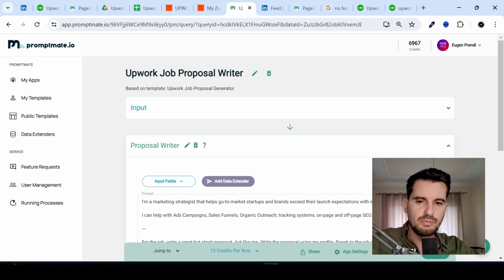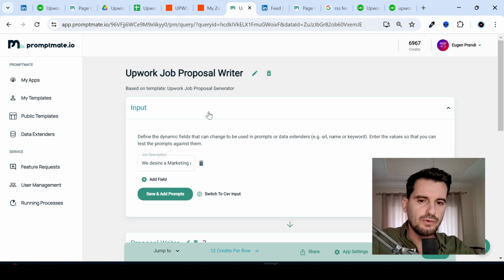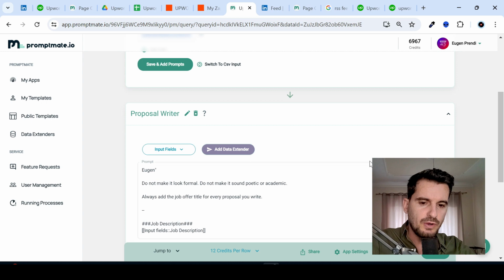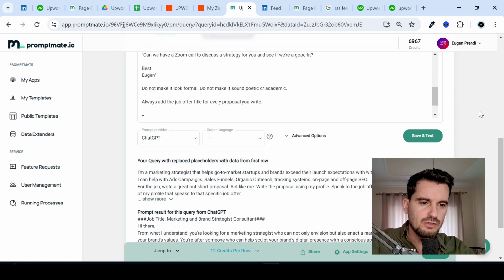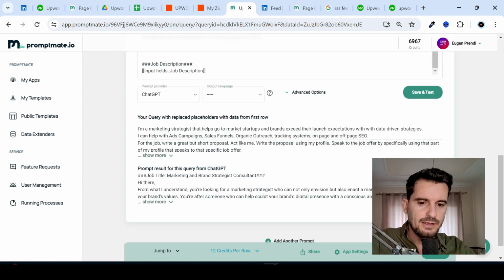So what you can do with Promptmate is you can create an app, and in this case, you can then save it as a template later on, that it will work for you as a job proposal writer. So in this case, the job description will be everything that comes into your RSS feed. And then you have the prompt. You can adjust it based on your agency's offer and save it.